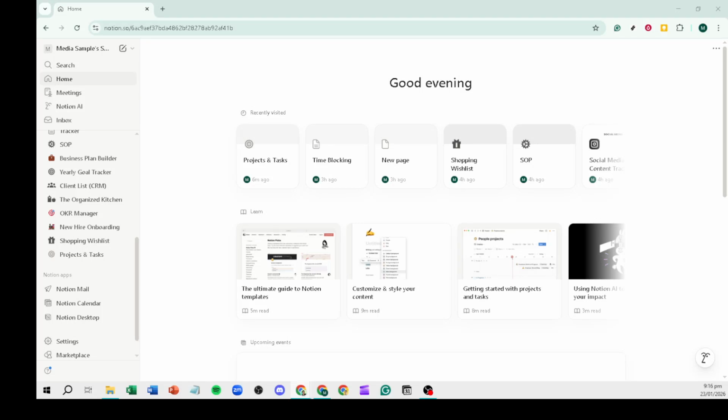In today's video, I'm going to teach you how to build a project timeline dashboard in Notion. We'll go from a blank page to a clear, trackable view of your projects, perfect for teams or solo planning.